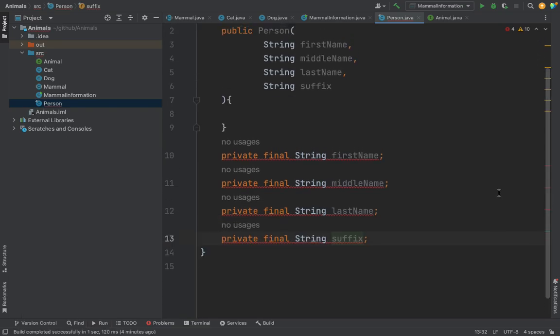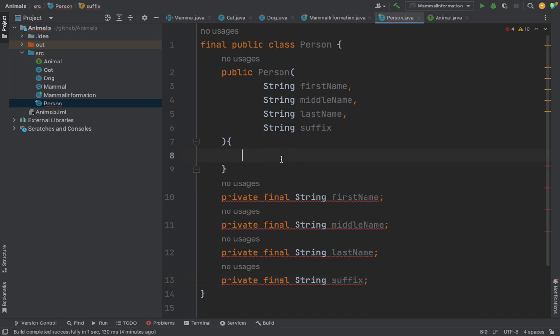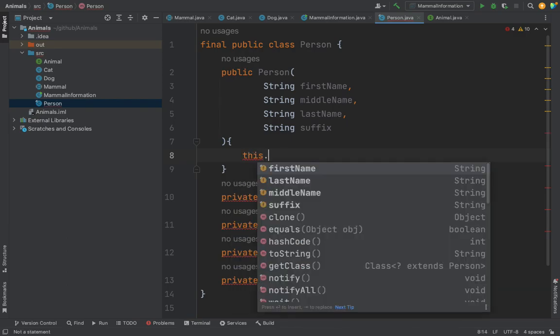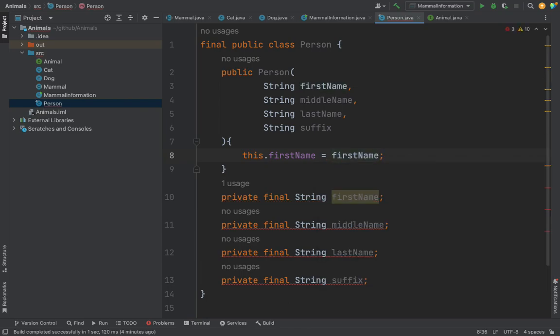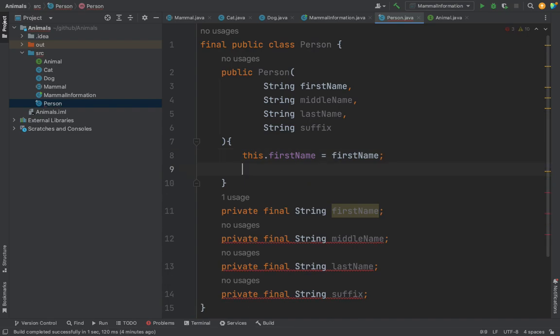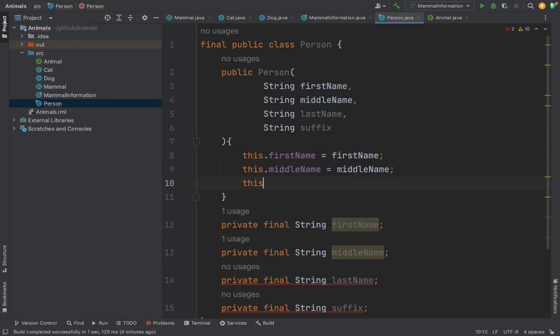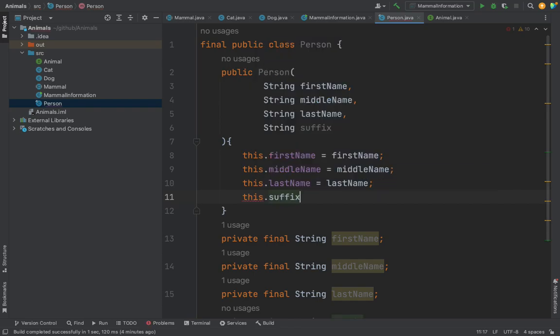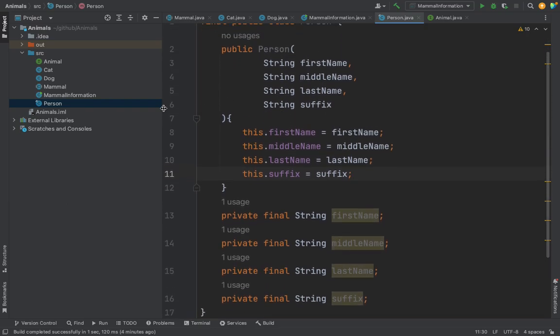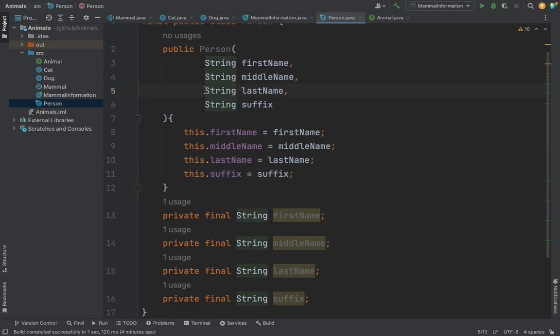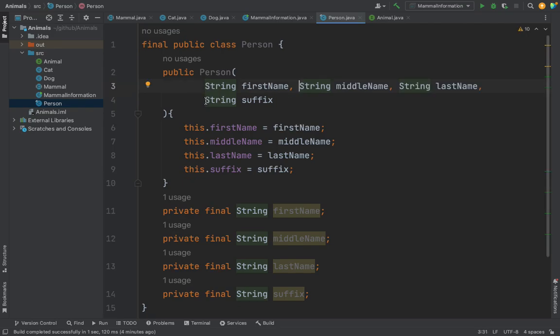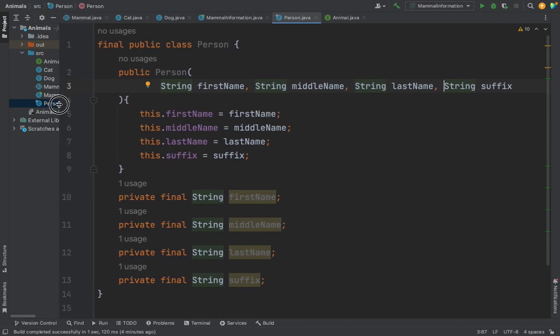And you can see here that IntelliJ is complaining in advance for me. That's because I haven't initialized them, and it'll do that if I put final in front of it. So we're going to say this first name equals first name. Notice that the squiggly line has gone away. Do this middle name equals middle name. This last name equals last name. This suffix equals suffix. Okay. We've got everything here. I'm just going to move this up just a little bit so we keep all the code visible on one line here. Okay? There we go.